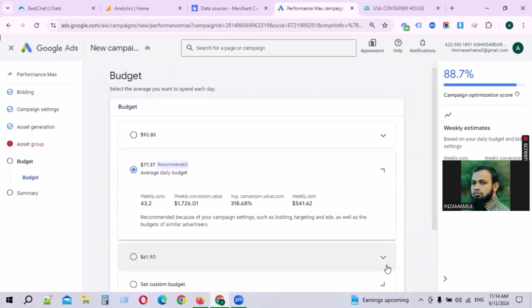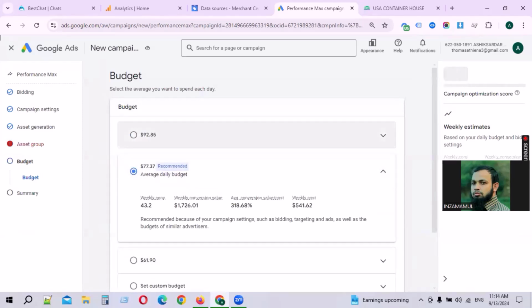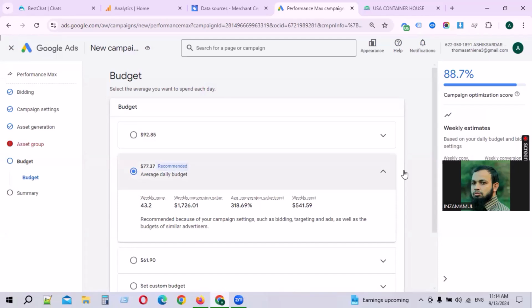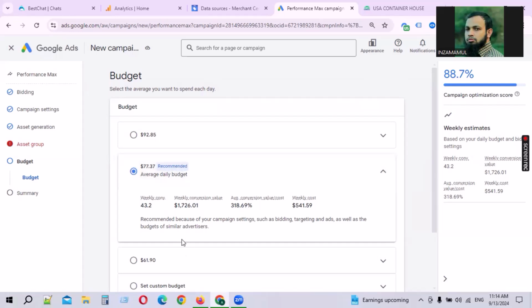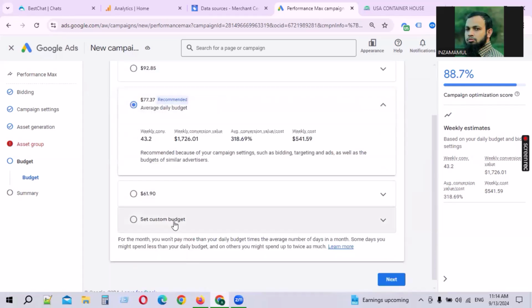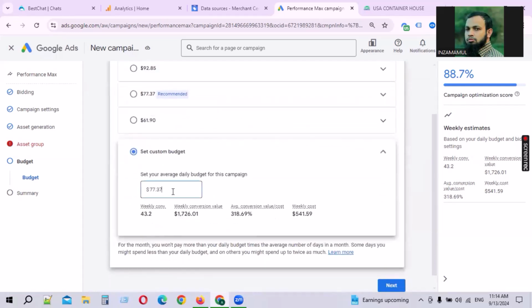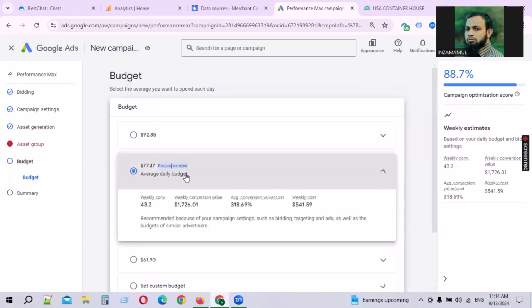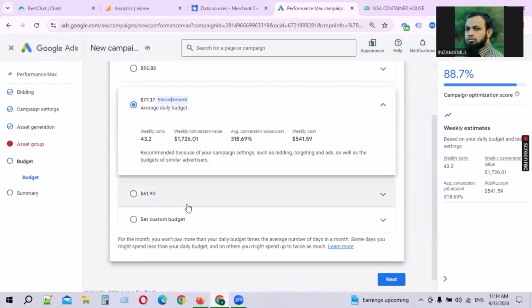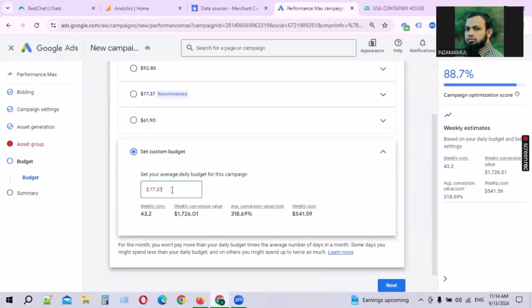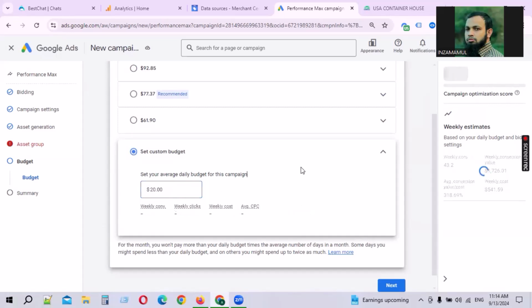Then next. This is the budget. The recommended daily budget is 77. Okay, already campaign is 4. You can do 88 for 7. This option and this custom budget, no problem. I can suggest you recommended, no problem. And the custom budget, I need a daily budget, whichever, no problem. I can set up whichever.